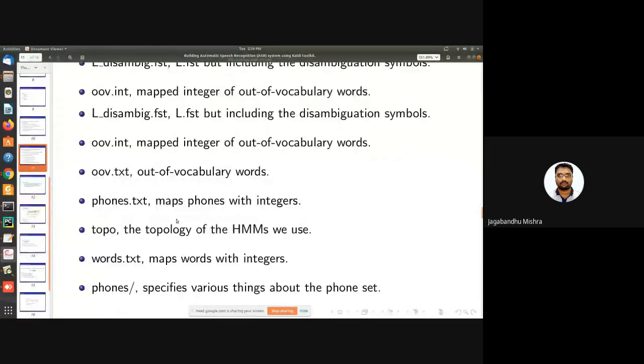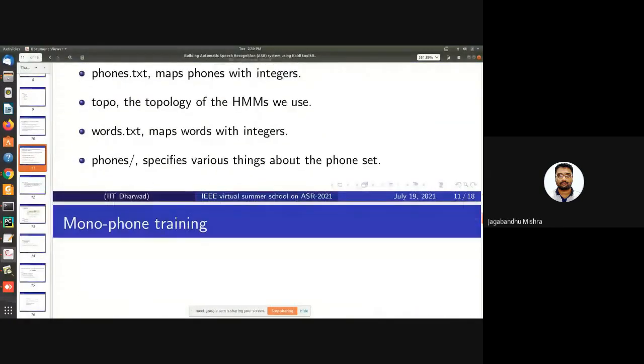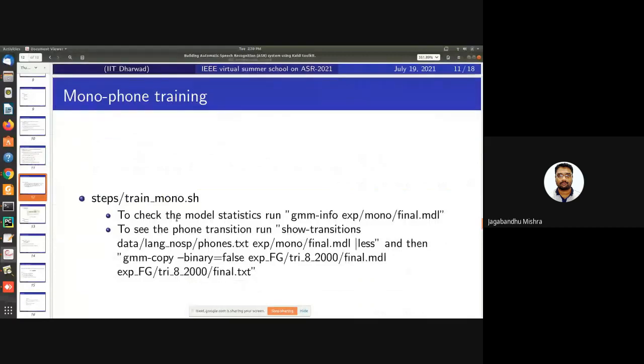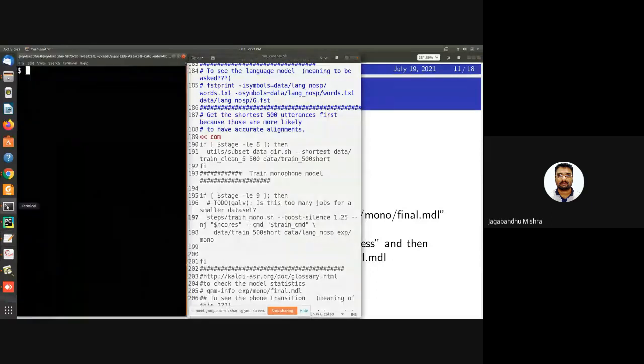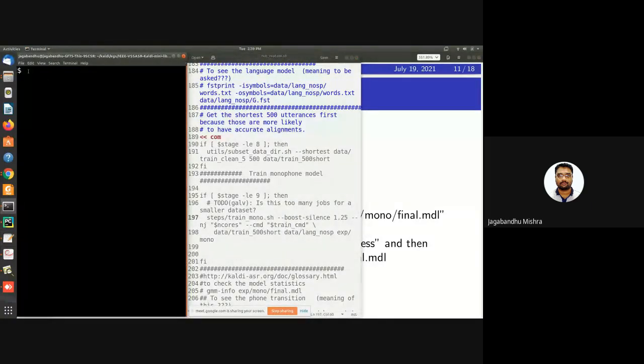So till yesterday we have completed language model preparation. I will go for monophone training. So in monophone training, I will first check where I am. PWD. Yeah, I am in the right folder path.